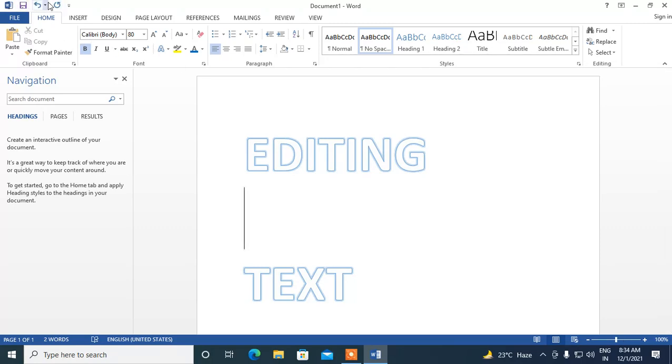So what are the buttons that you can see over here? This portion is called the quick access toolbar. In the quick access toolbar, what do you see? I'm just hovering over, and you find Control Z. Control Z means undo.